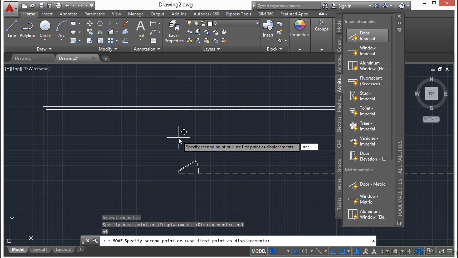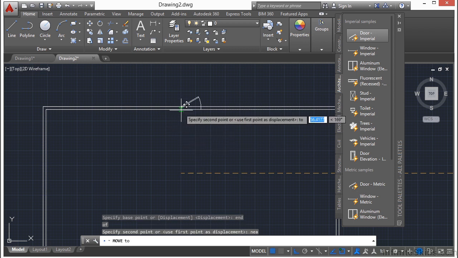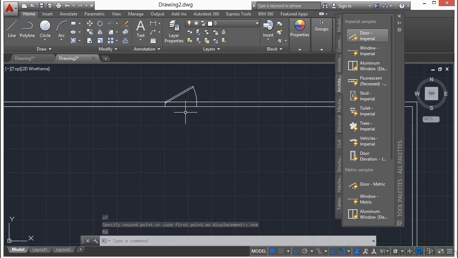Now type in NEA. This is another O snap. We're going to talk about O snaps later on in depth. Snaps or O snaps will force your line work to go into specific places on your other objects. Press Enter, and then click anywhere on the inside wall. And so there we go. We've entered in our door.